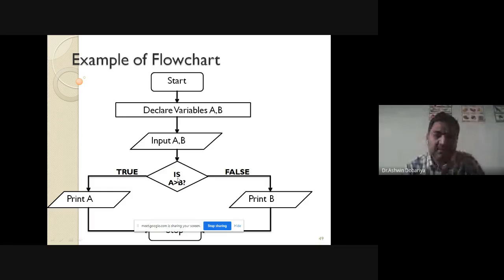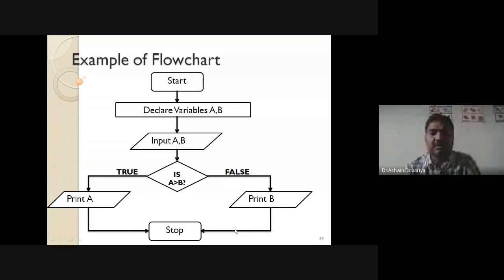So, if A is greater than B, there are two options: either this condition becomes true or the condition becomes false. Now, if this condition becomes true, then what do we have to do? Print value A, or you can write A is maximum. If this condition becomes false, what does it mean? B is maximum. After that, the compiler can either execute this path or that path, right? And finally, it will move to the stop. So in that way, you can draw the flowchart of conditions.